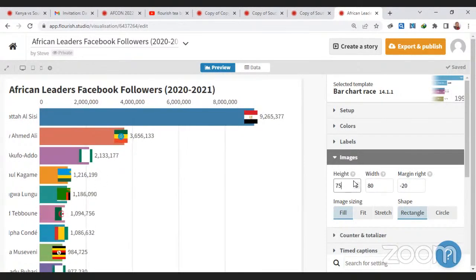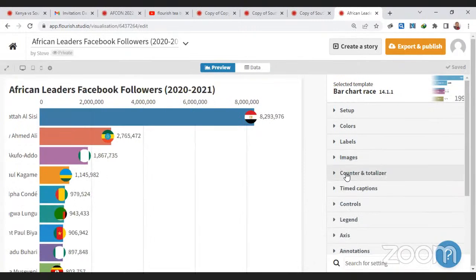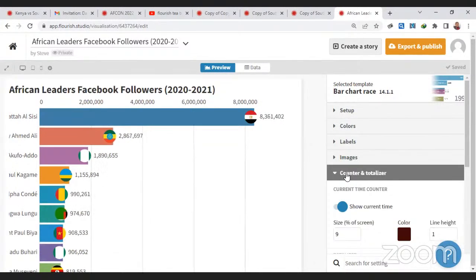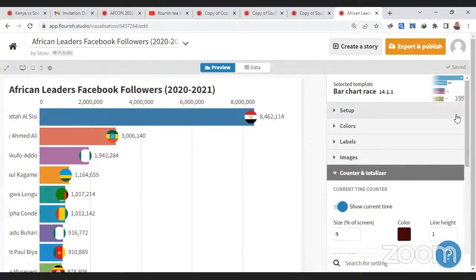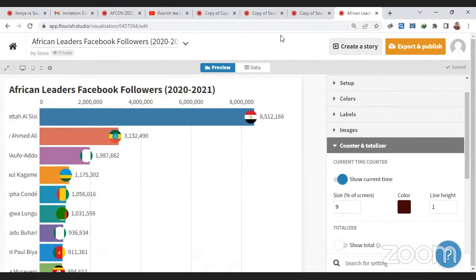You can change how the image will appear. Circle, just depending on how you want it to appear. Then the counter and totalizer. So this is a special feature for this particular tool. And what it does is the counting that's at the bottom.